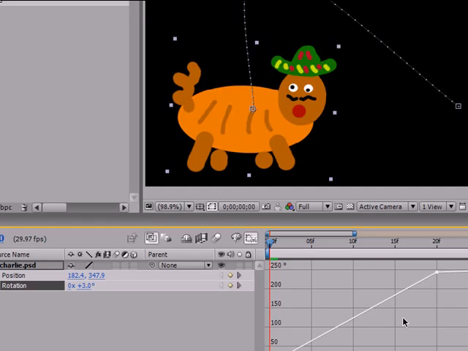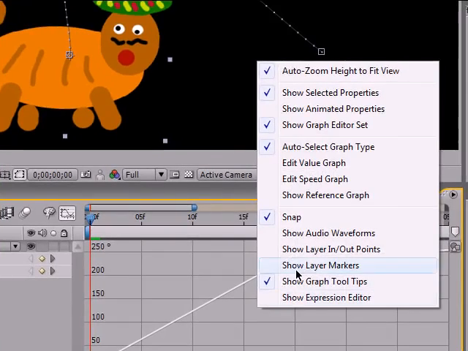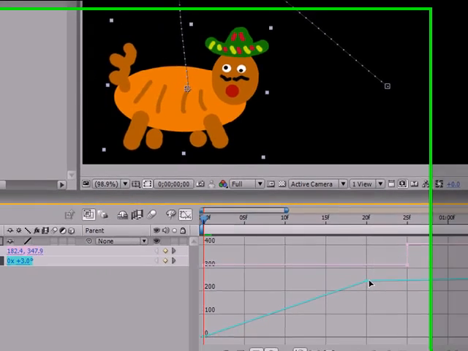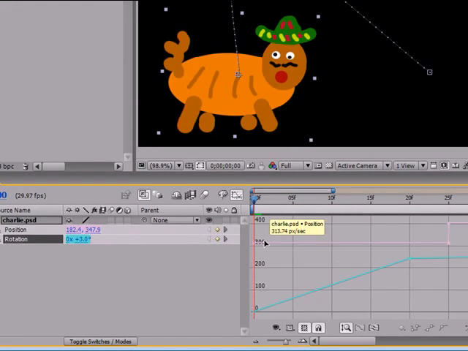If you want to get more than one value on the graph at the same time, then you need to right click and click Show Animated Properties. This is going to show all of your properties that you animated, and this is going to let you coordinate one or more animations on the same screen. Now After Effects automatically color codes them so that you can tell right here in your composition panel and right here in your graph editor what each line means.